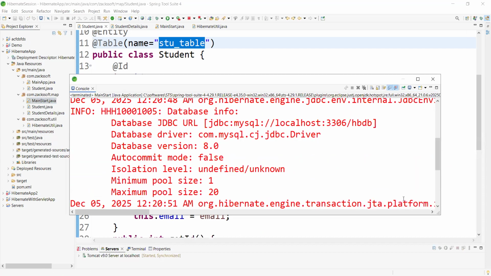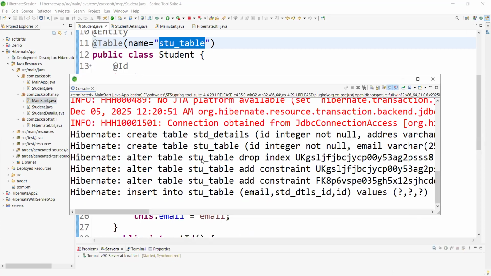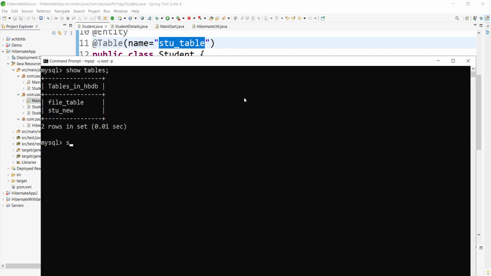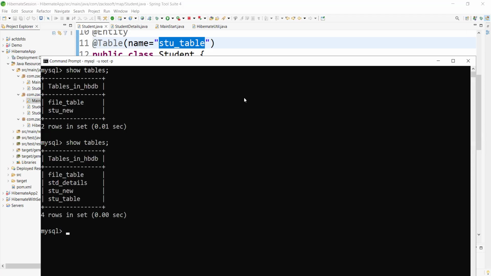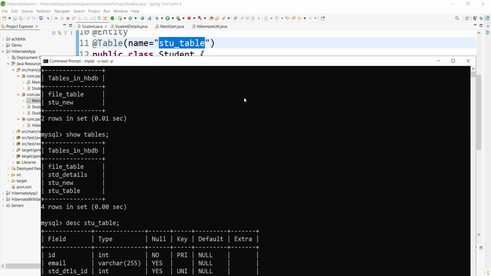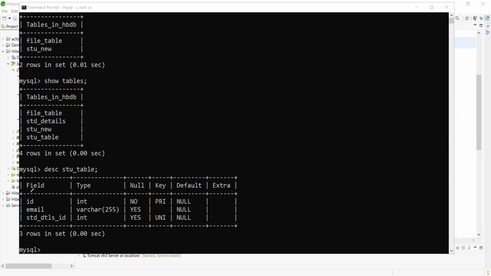Student details, student table. So now first of all, show tables, okay? This student table. Are you observing here how many columns are available? Please tell me how many columns are available, boss? Three columns: ID, email, student details ID. Is it clear? Now observe the other one.